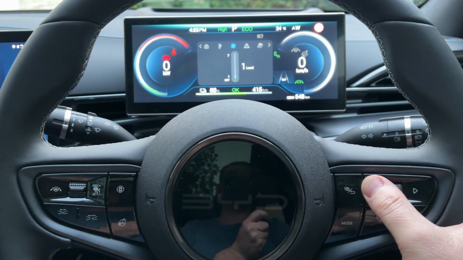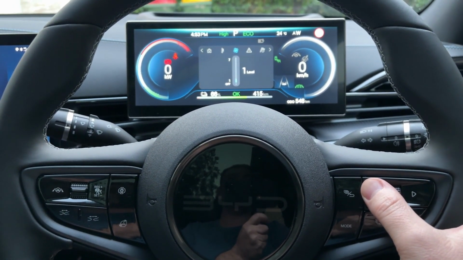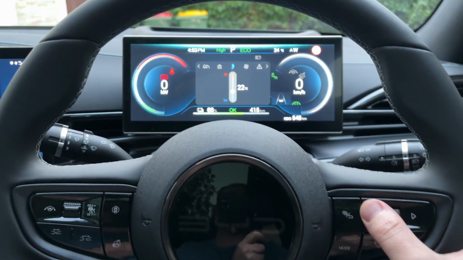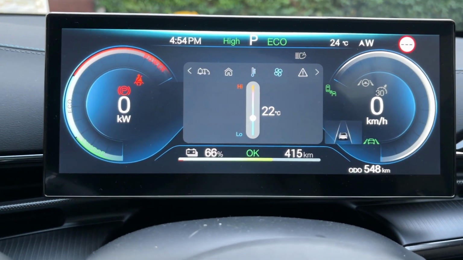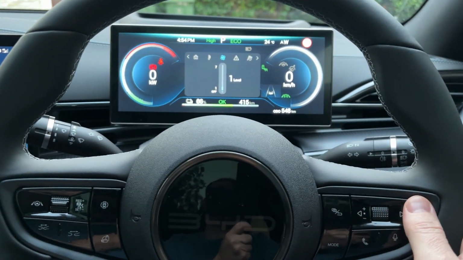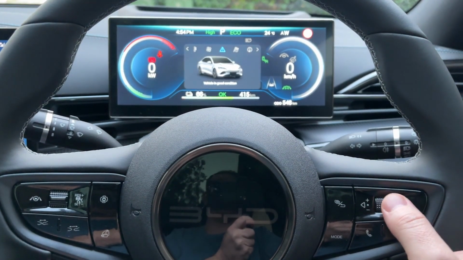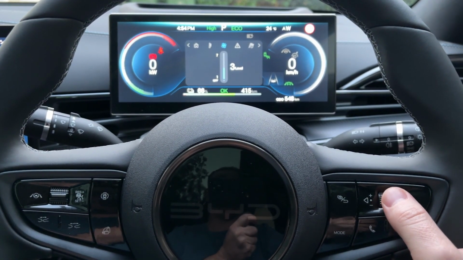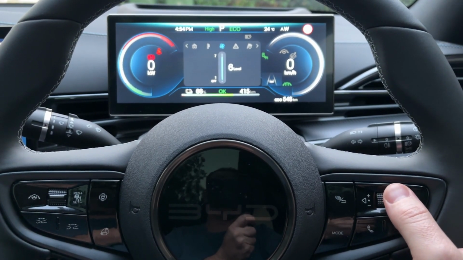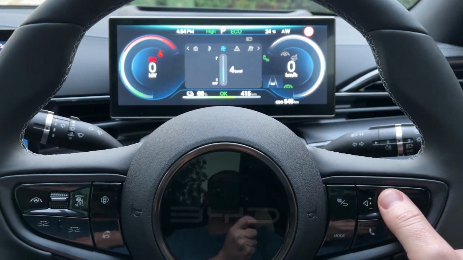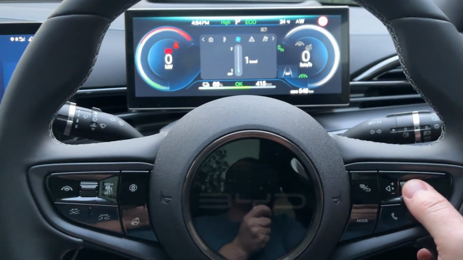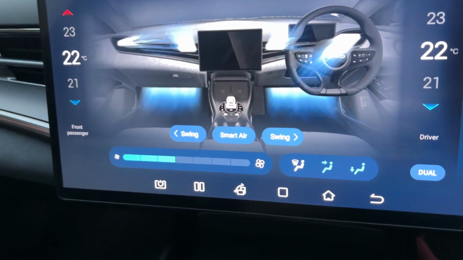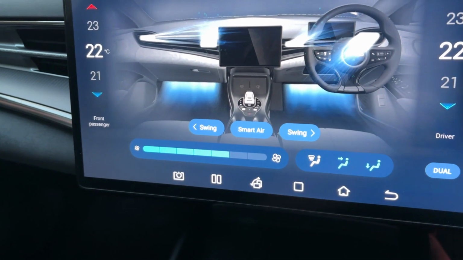But the two that we're interested in is this one, which controls the speed, and this one, which controls the temperature. So as you can see here, temperature and speed. To adjust our speed, we can go over to the speed and you can use the scroll wheel to move it up and down. And you can see as I adjust this, it's also adjusting it on the main screen.